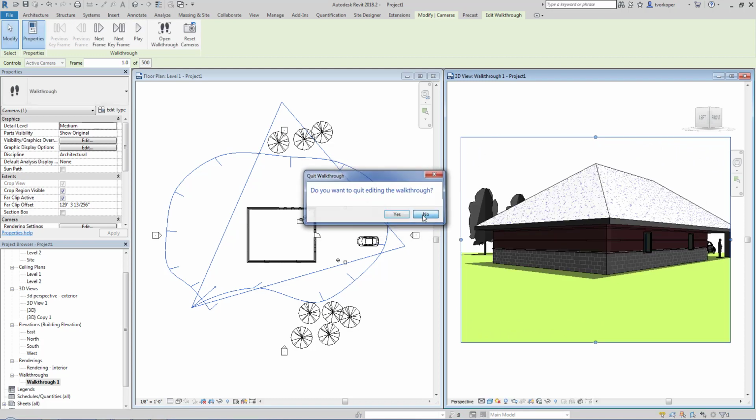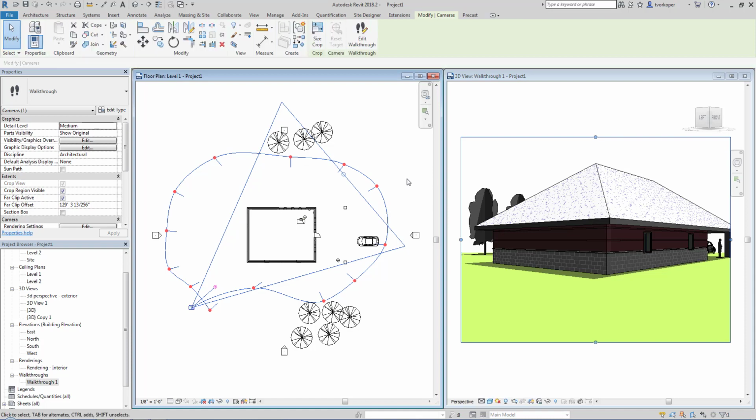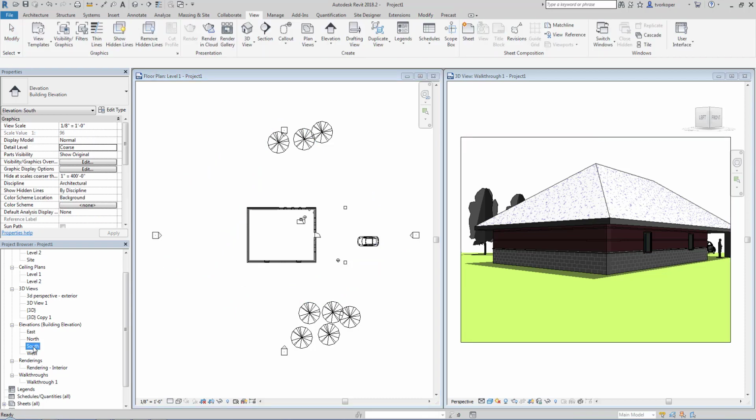And so that's very nice, but you might want to do some more things with your walkthrough. Maybe you want to take the camera up and down, especially if you're going to do a walkthrough through the interior of a building, and if it has more than one story, you might want to walk up the stairs. Or in this example, we might want to start up high and fly down towards the house. To do that, we'll need to look at the walkthrough and edit the walkthrough in either an elevation or a section view. So I'm going to go ahead and open the south view.